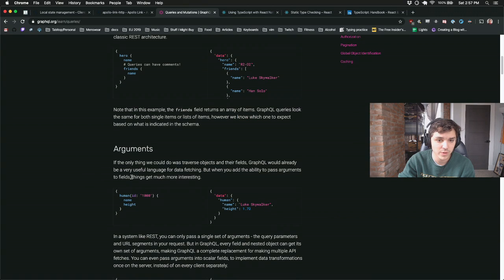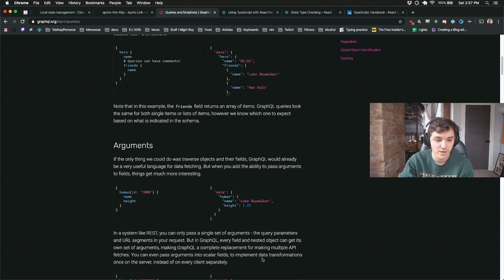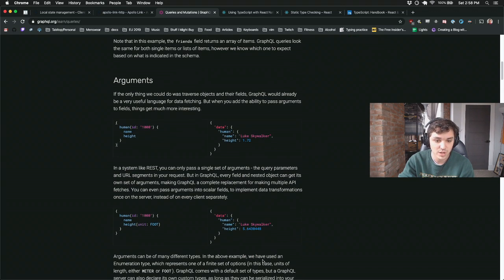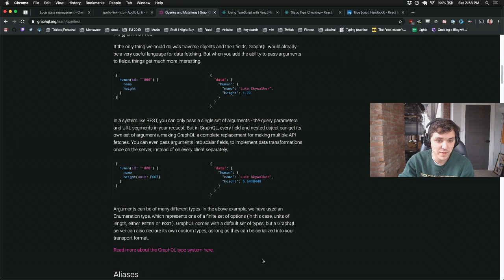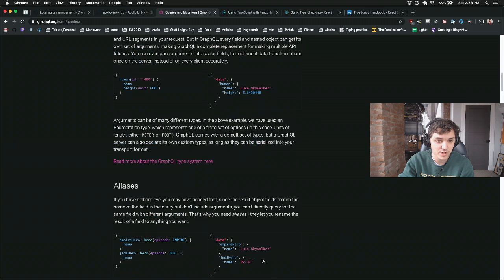Without arguments, the only thing we could do is traverse objects and their fields. GraphQL would be a very useful language, but when you add the ability to pass arguments, things get much more interesting. In a system like REST, you can only pass a single set of arguments for the query parameters and URL segments in your request. But in GraphQL, every field and nested object can get its own set of arguments, making GraphQL a complete replacement for making multiple API fetches. Arguments can be of many different types. In the above example, we've used an enumeration type.